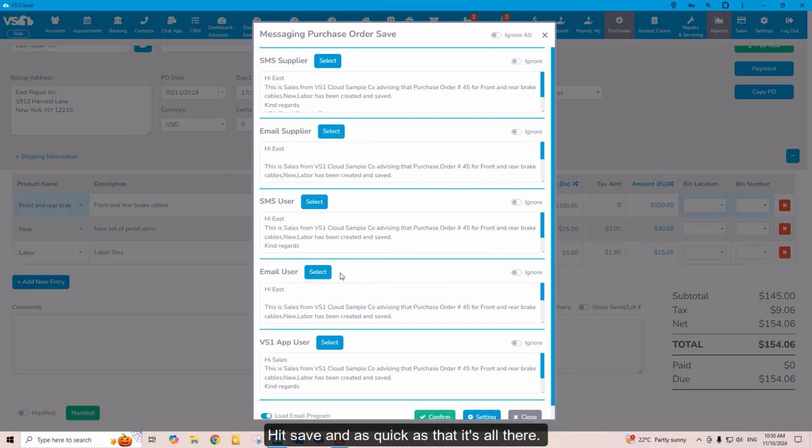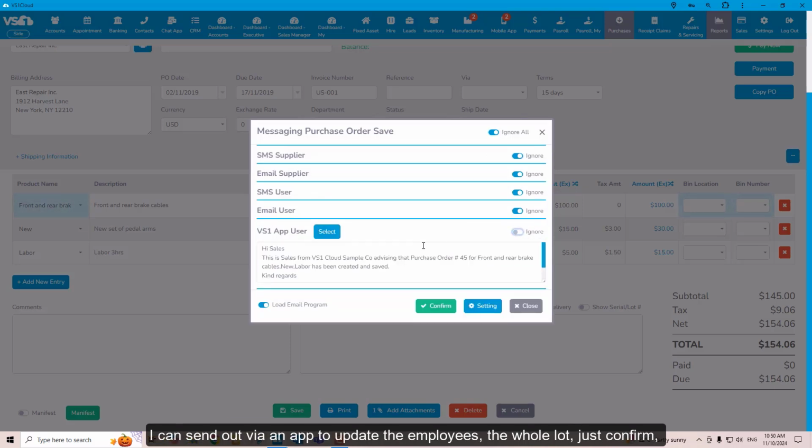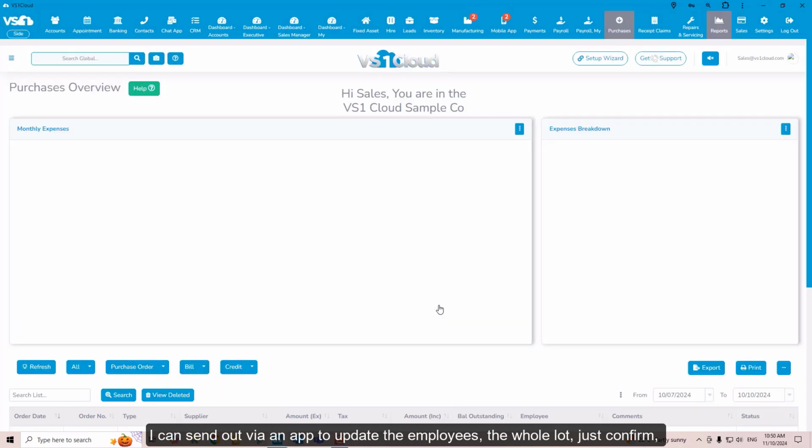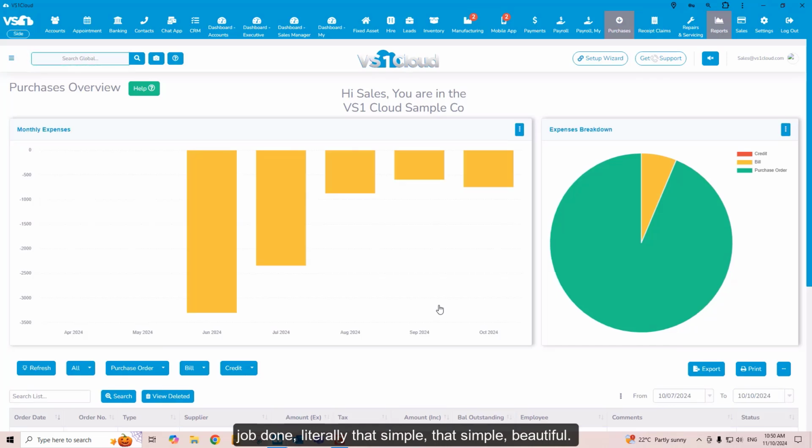Now, part of the system, it's built-in messaging as well. So if I choose, I can SMS the supplier to say I've received the PO. I can send out via an app to update the employees, the whole lot. Just confirm, job done. Literally that simple. Beautiful. All right.